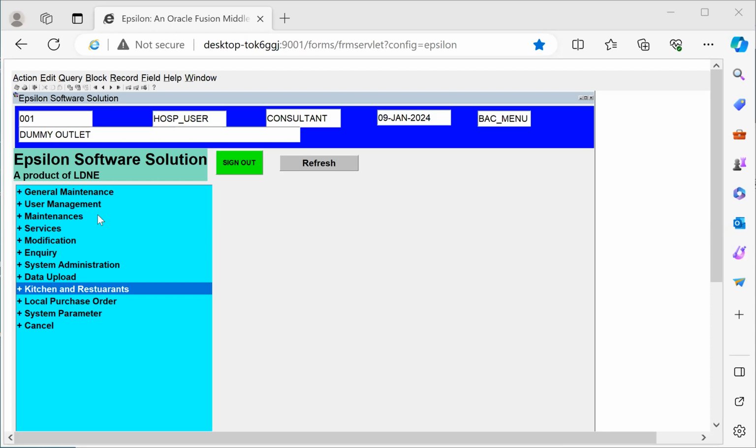Once again, we just want to demonstrate how we can use Epsilon software solution to capture all necessary tax on the business transaction. Like we have in our proposal, Epsilon software solution has modules for hospitality business management, that is hotel business and event center management.